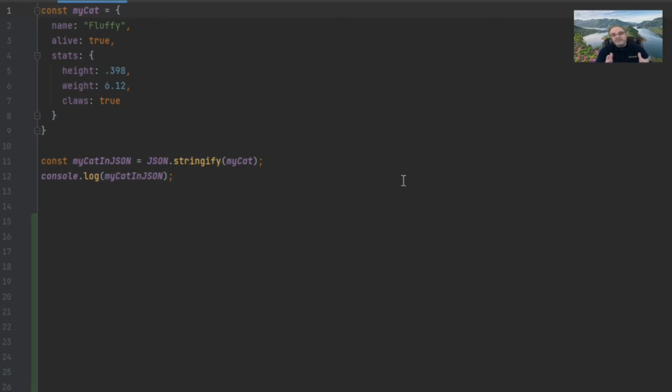Okay, let's first take a look at the stringify method with JSON. And it basically, as I said before, takes a JavaScript object and converts it into a string. Here is the command itself here on line number 11. This is the stringify method called on the JSON object. And it takes one argument, and that is the JavaScript variable you wish to convert.